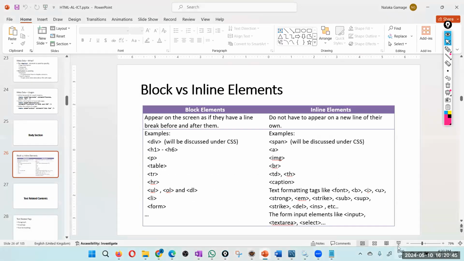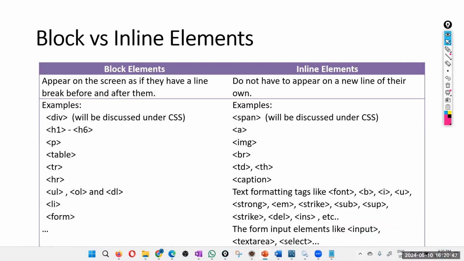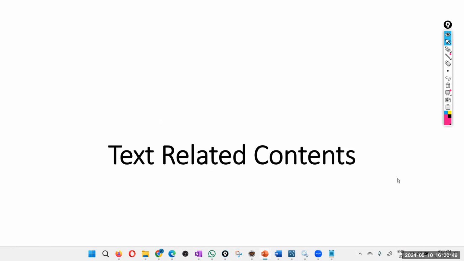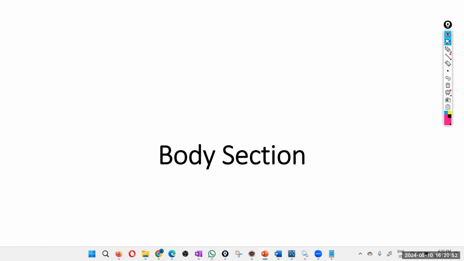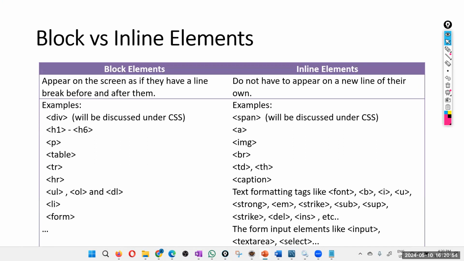Let me open it again. Right. So remember, in the body section you can have CSS and JavaScript also, but we will take that later. Okay.